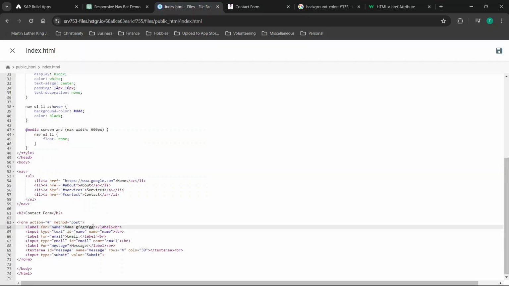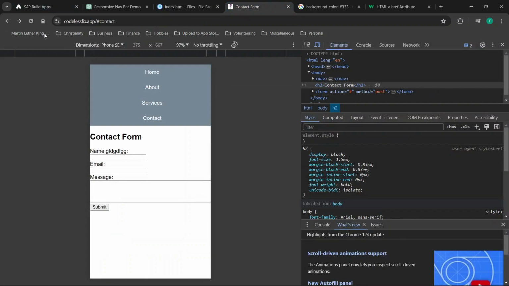So the idea is if you don't really know HTML, that's not really a problem. You can typically use a variety of different sources to create that content for you, and then you can just kind of modify it from there.